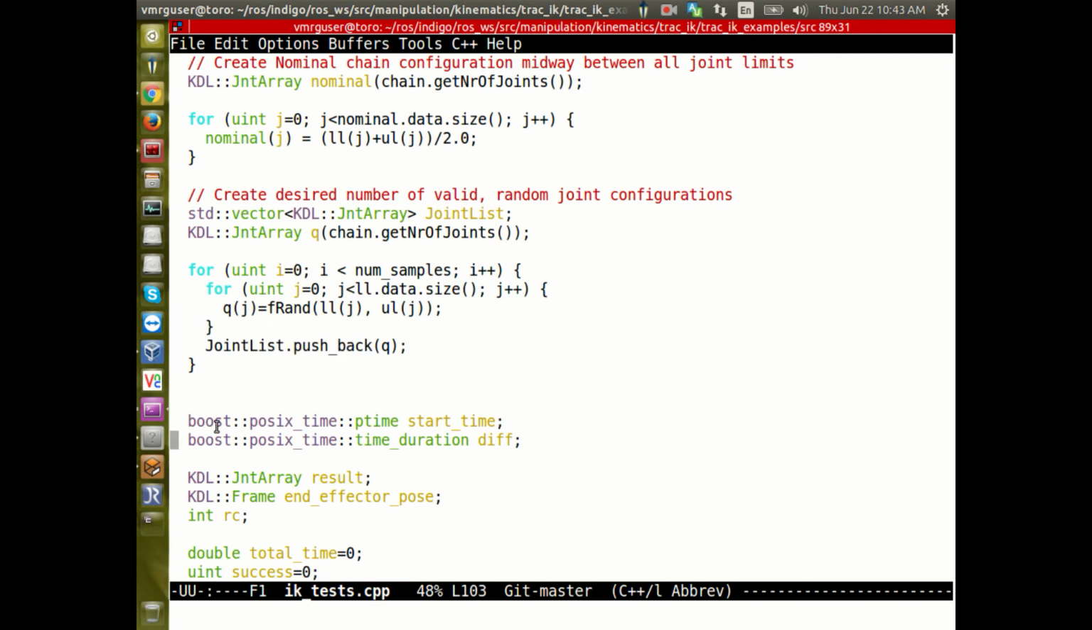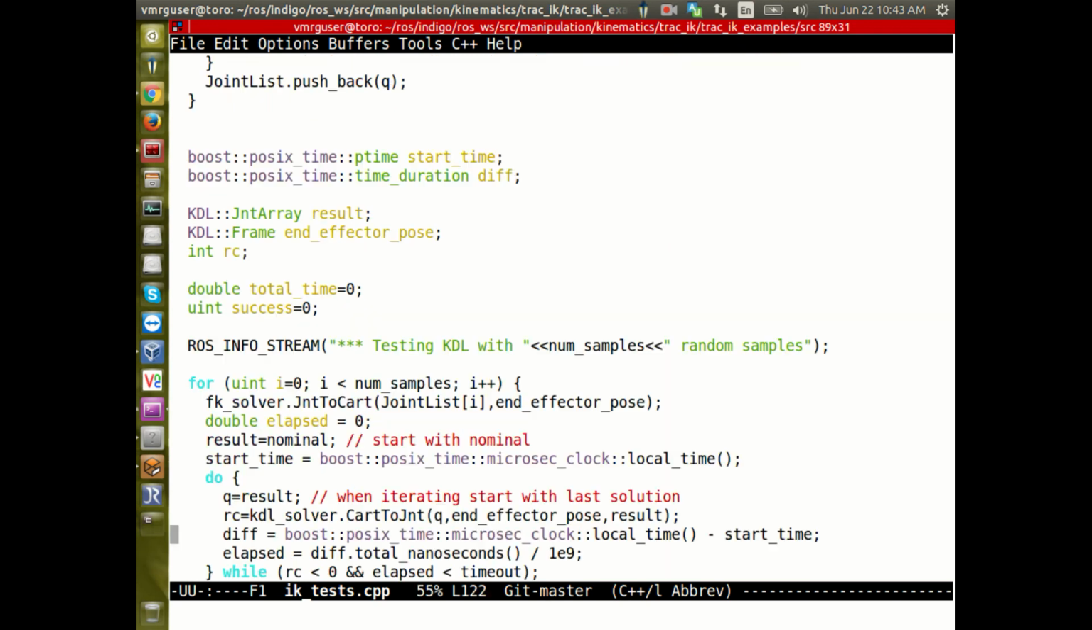Another thing that we're going to do is measure the time. Here, Boost is a library that has many useful functions. You're going to use something called POSIX time that can measure time very quickly, and then use this object ptime, POSIX time, and you're going to call it start time. And then you're going to have another one that measures the time duration, which is going to be called difference. Okay, let's see how it's used.